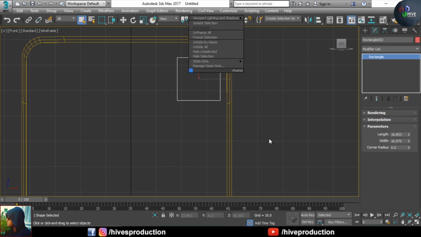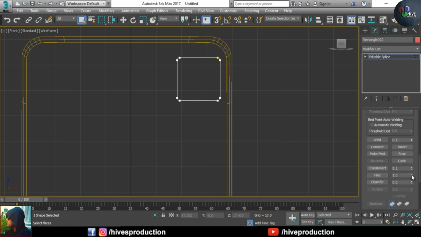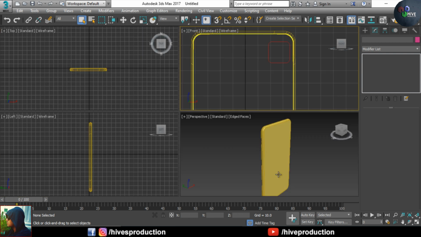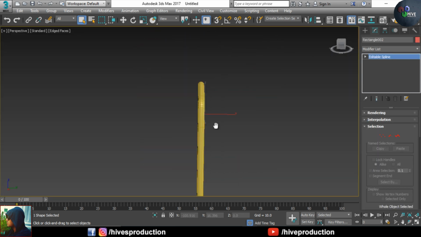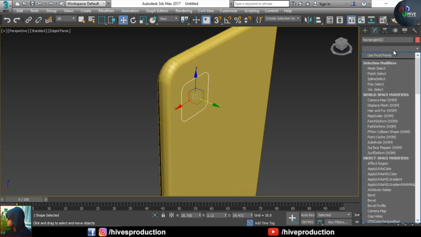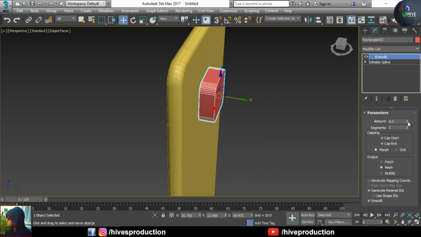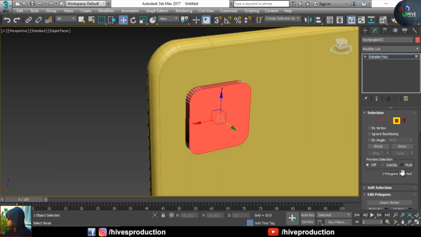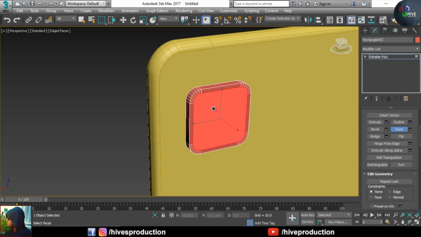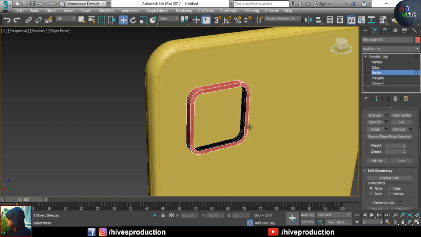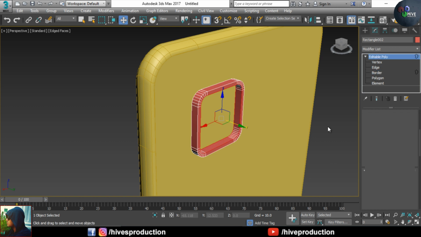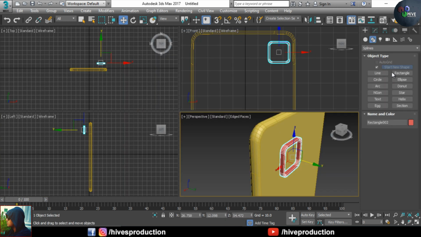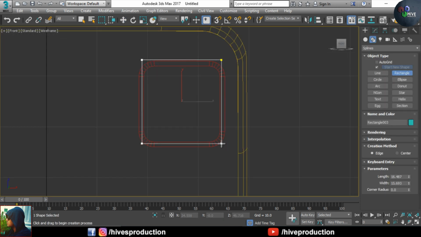Same process: rectangle, convert to spline, and then fillet the vertex to create some smoothness on the corners. Now the same step, extrude. After this extrusion, set the amount and then right click to convert to editable poly and then make a polygon insert on it and then delete. After that, you just need to use border to attach them. Now just adjust them, make one more rectangle.